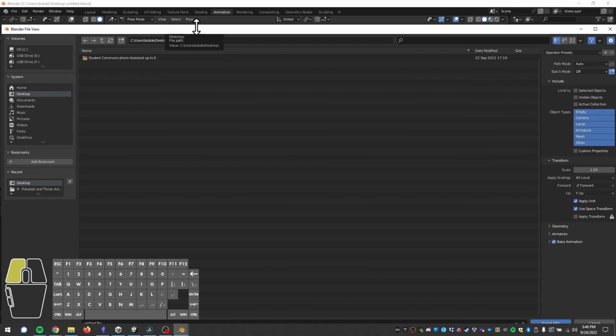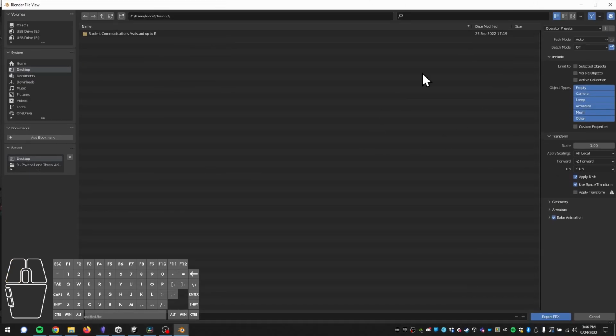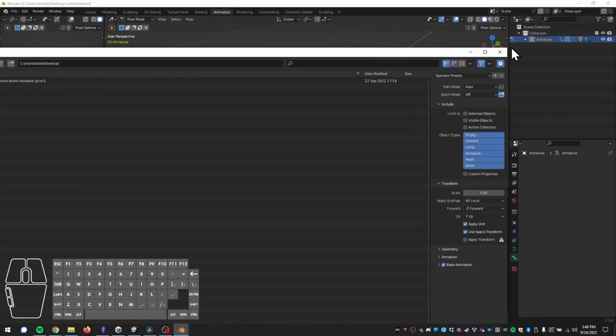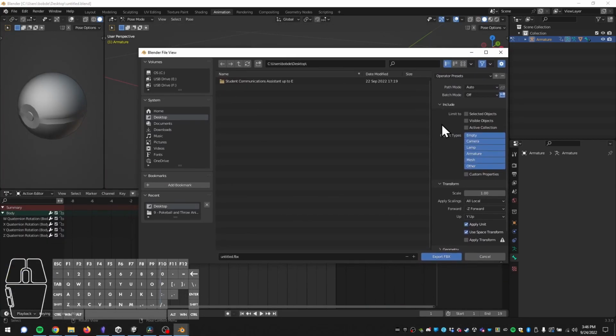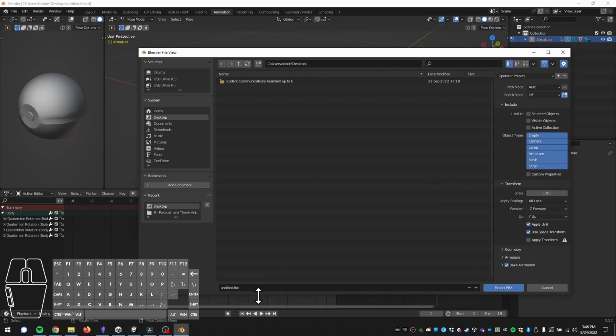Great. This is really big. But one thing, if you have messed with your export settings and you want to revert them to default, I'm going to make this window a little bit smaller. You can go up here, restore operator defaults, which can be helpful. I don't think that's the case for me, but if you've made some settings changes. And I'm just going to call this one Pokéball Animated.